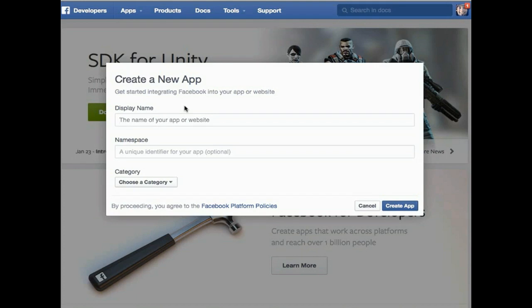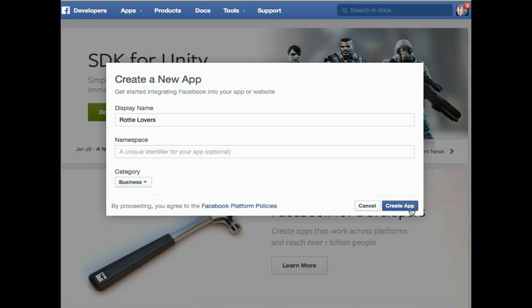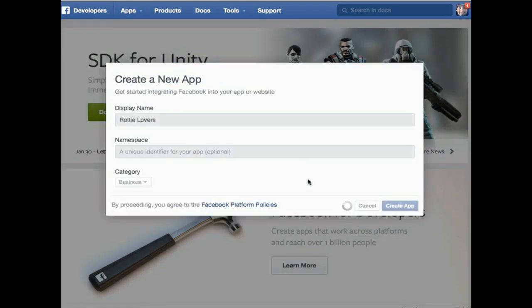If I wanted to build one for Rottweilers, I'd call it Rottweiler group poster or something like that. Like Roddy Lover, because I think our group's called Rottweiler Lovers. Namespace is optional, but you do want to just click business on this one, and then click create app, and go through this. Submit it. Hopefully you get it right.